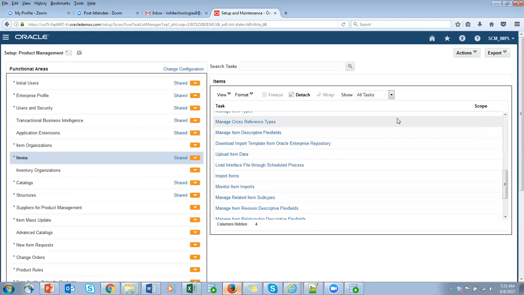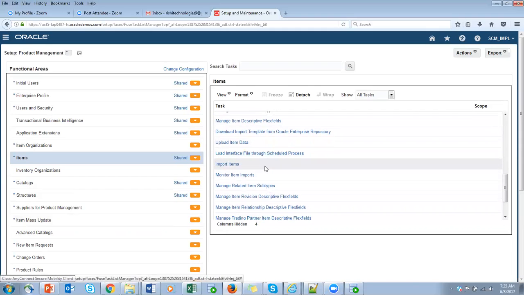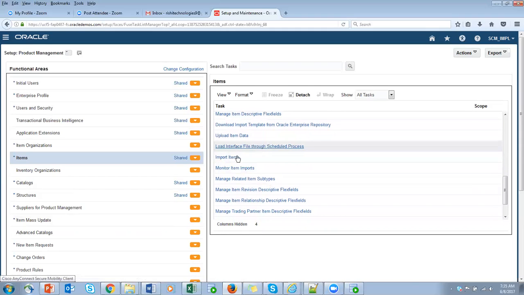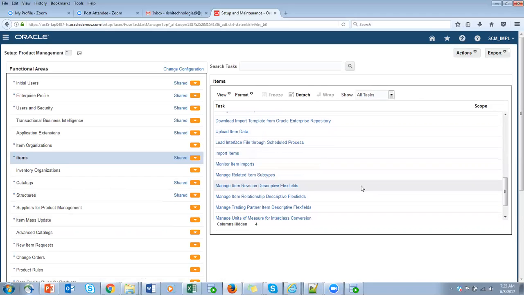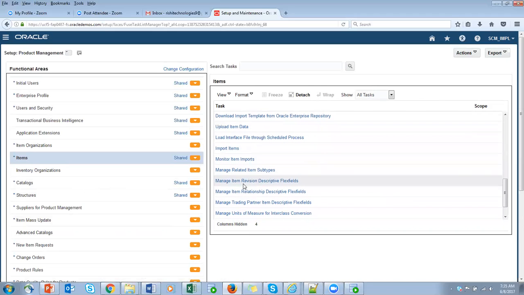Anything we have to discuss here? These are the item import load. We will see this one. These are the ideas of why to import the items through file based upload. Okay. These are the manage related setup. These things we will see while defining substitute items.